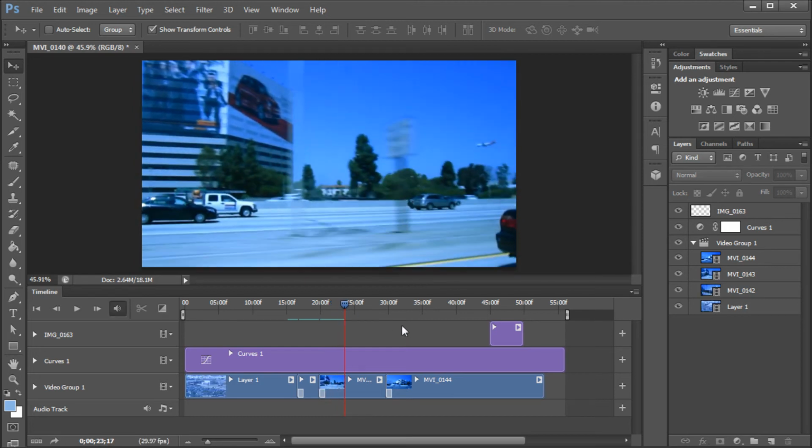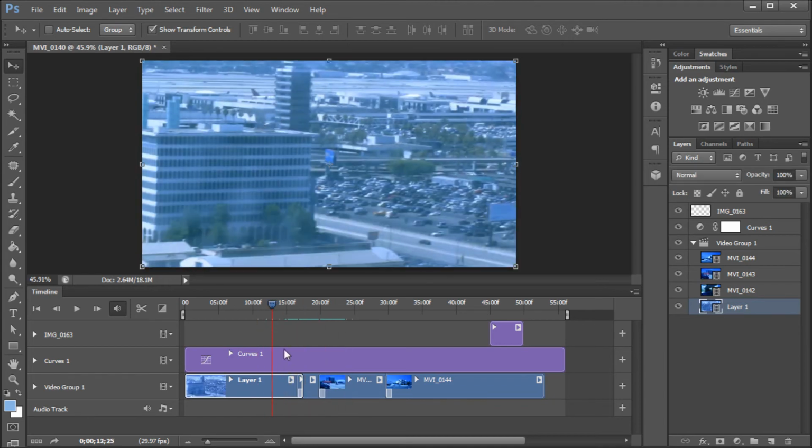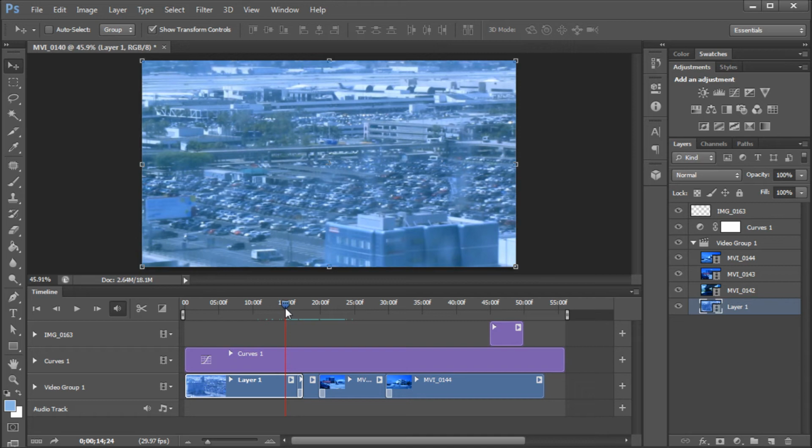So I think the last thing that we really have to discuss is audio. So in order to add audio, you can see we have an audio track right here. All of these clips actually do have audio on them. You may have heard it playing, you may not have.